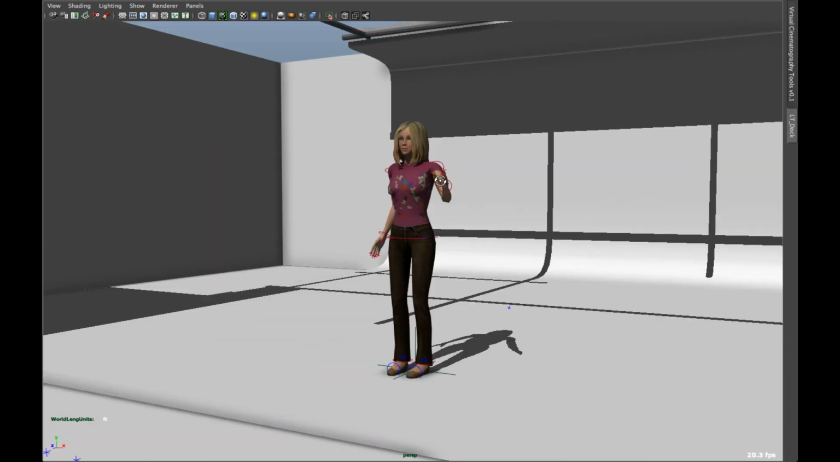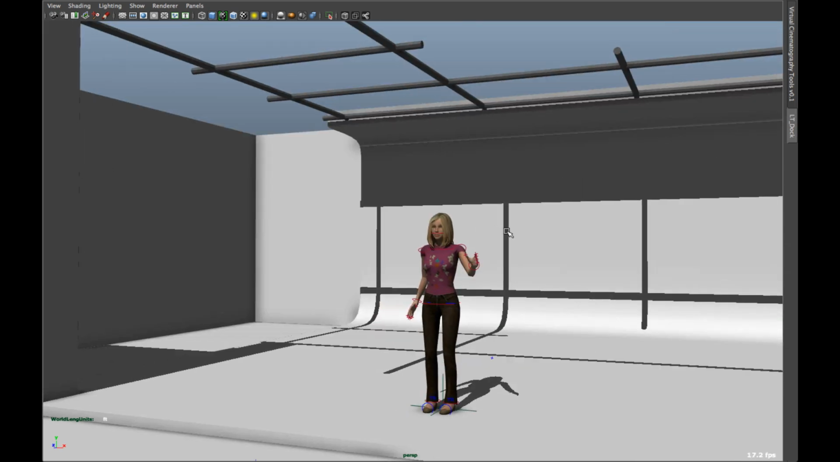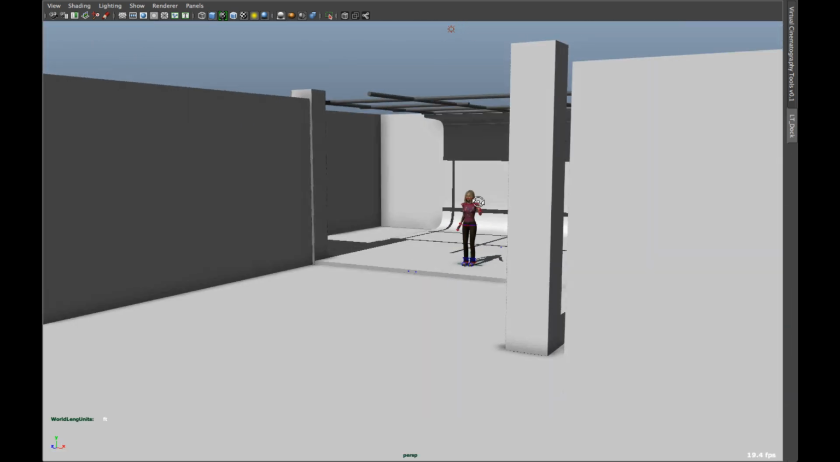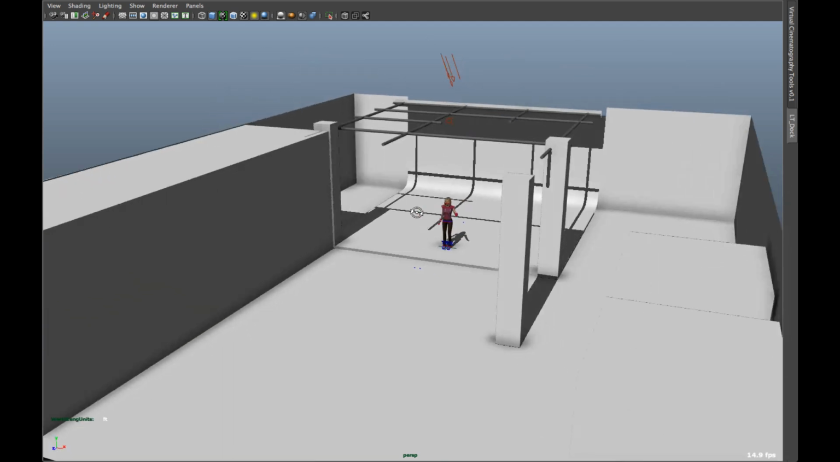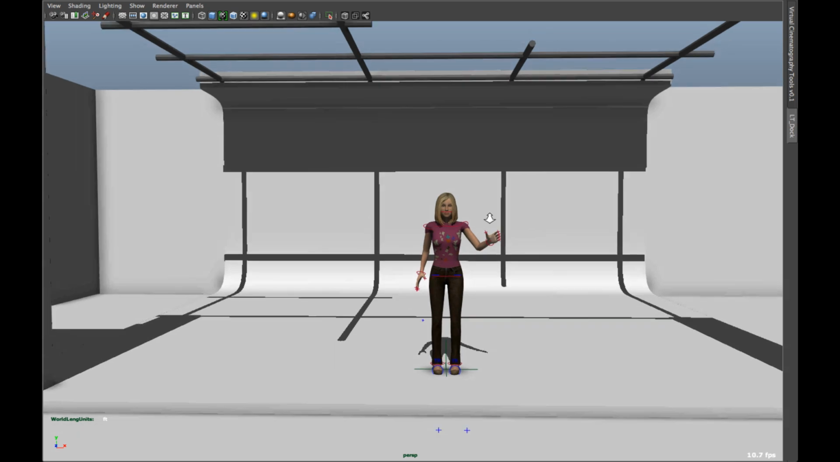So here we are again, in full screen with lighting, ambient occlusion, and anti-aliasing. And it's looking pretty good. I think that's about it for the demo.